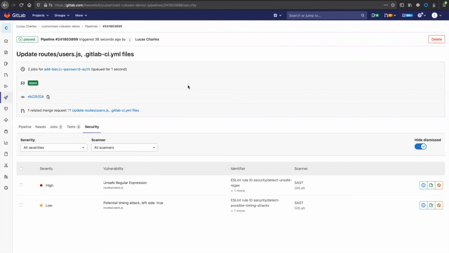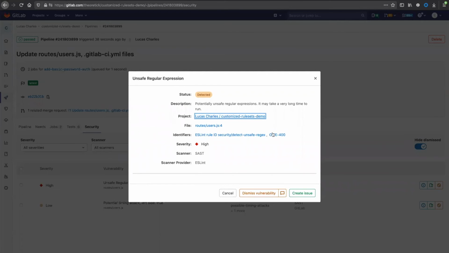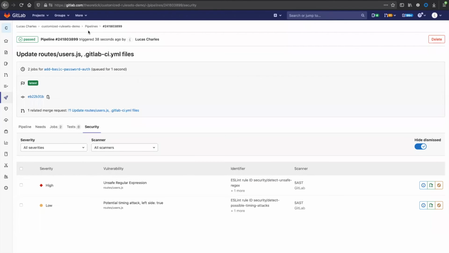Now, an additional thing that we can customize is any other identifier, really. So if we look at this one here, unsafe regular expression, we see that this has 2 identifiers, both detect unsafe regex and CWE 400. Now, CWE 400 could be used across a variety of different analyzers. So if there's a specific CWE that we don't really care about, we could customize that as well.